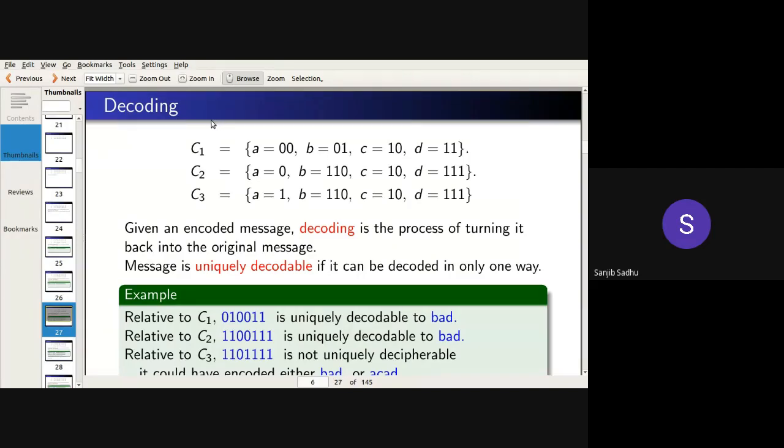So what is the property? Here you check one thing that is called the prefix property. Here A has a single bit 1. Its prefix property says that no code should be the prefix of the code of another character.